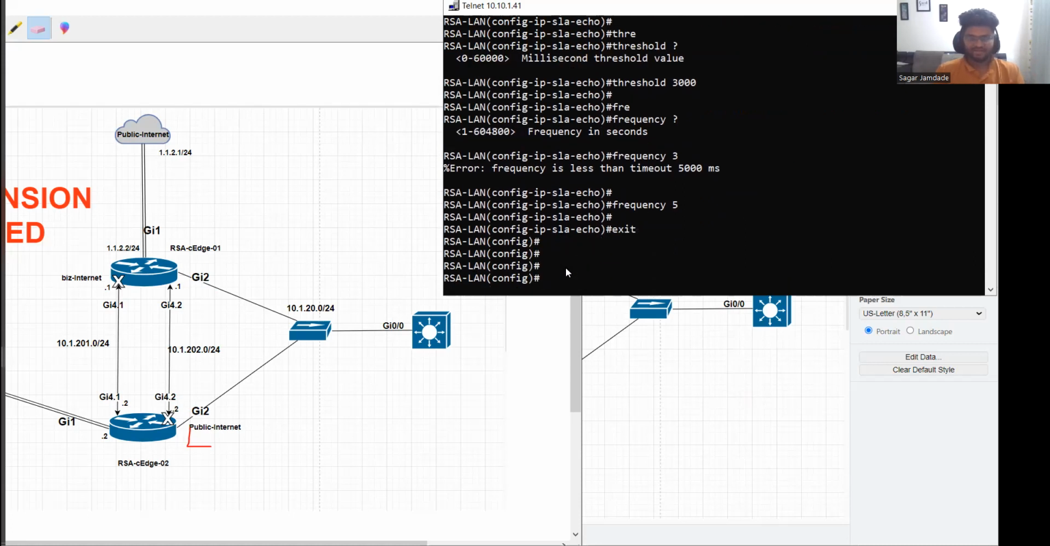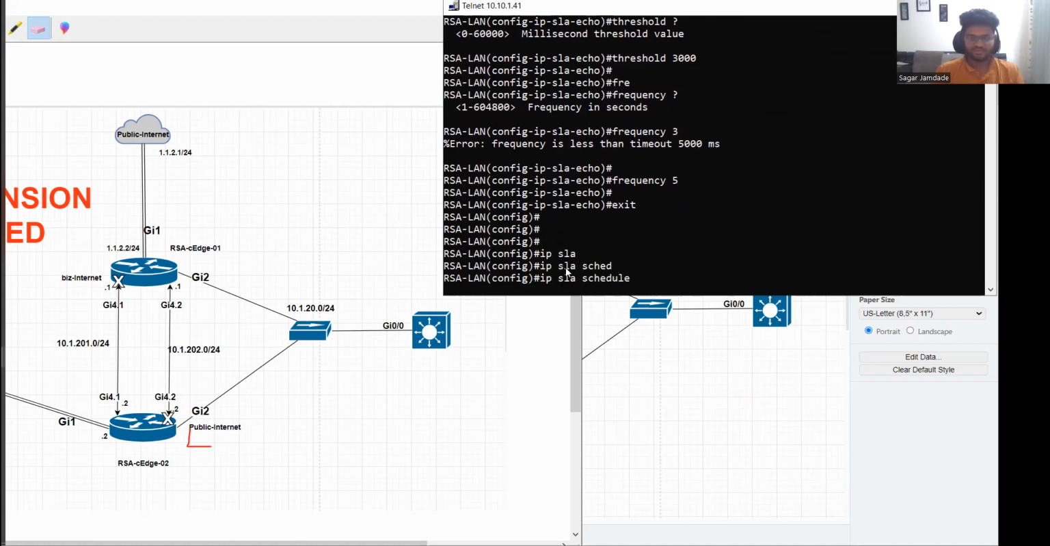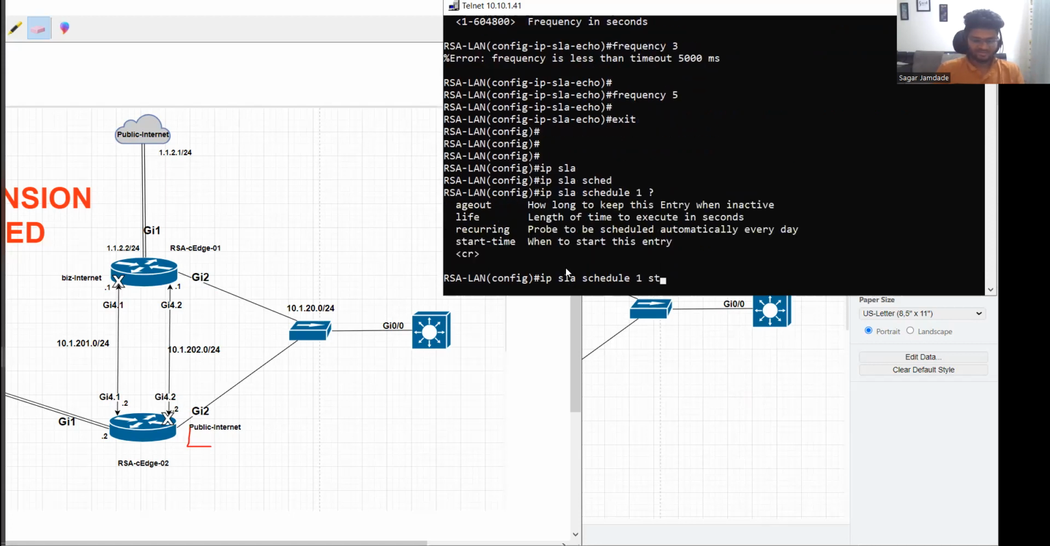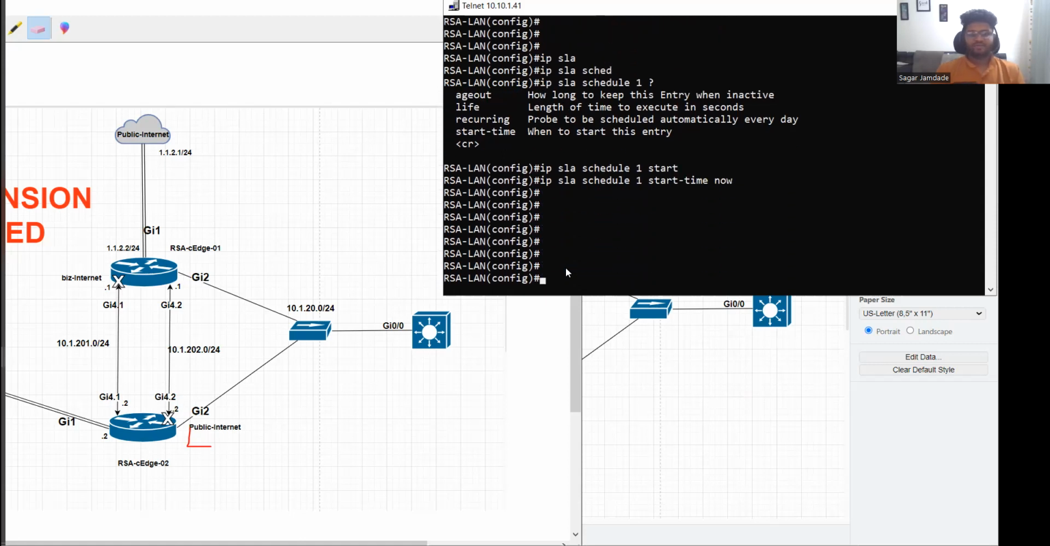And I'll start the operation. So IP SLA, I'll schedule it right now. IP SLA schedule 1, start time now. All right. Now we have configured the IP SLA, but we have to track it. We have to configure the track now.